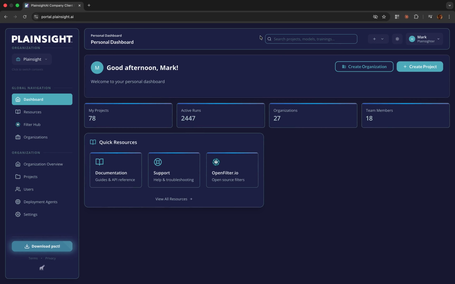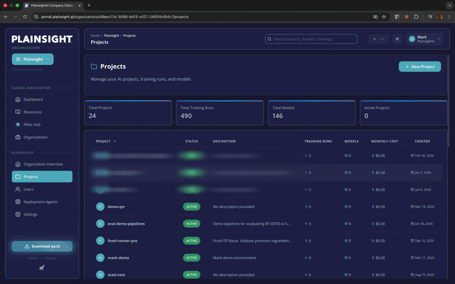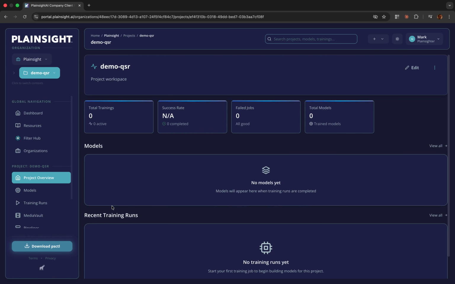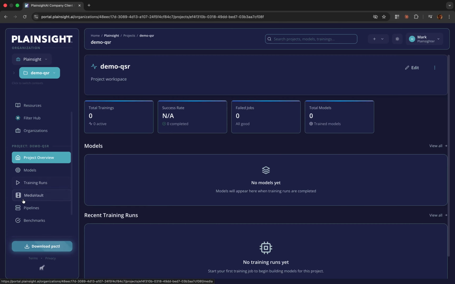And in Plainsight, your Vision AI applications are organized by project at a top level. If we go and take a look at one of these, you'll see that projects organize everything that you need, including the pipelines, media, models, benchmarks, and training runs that you may require.